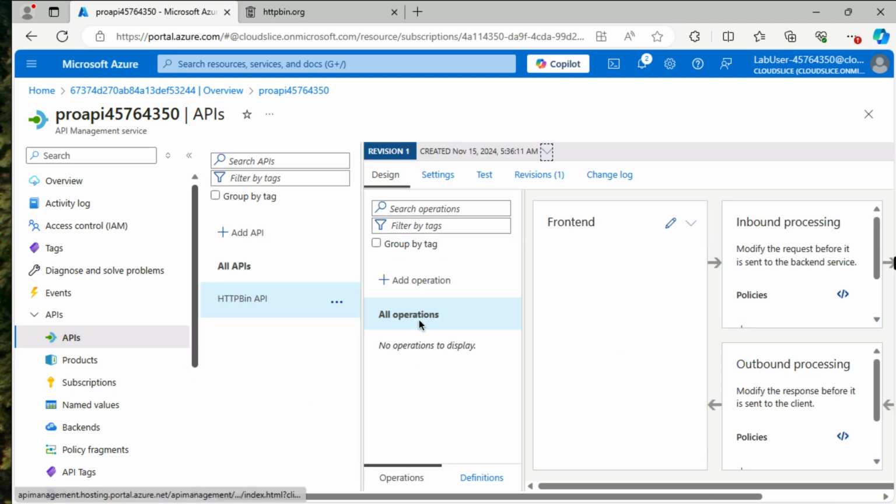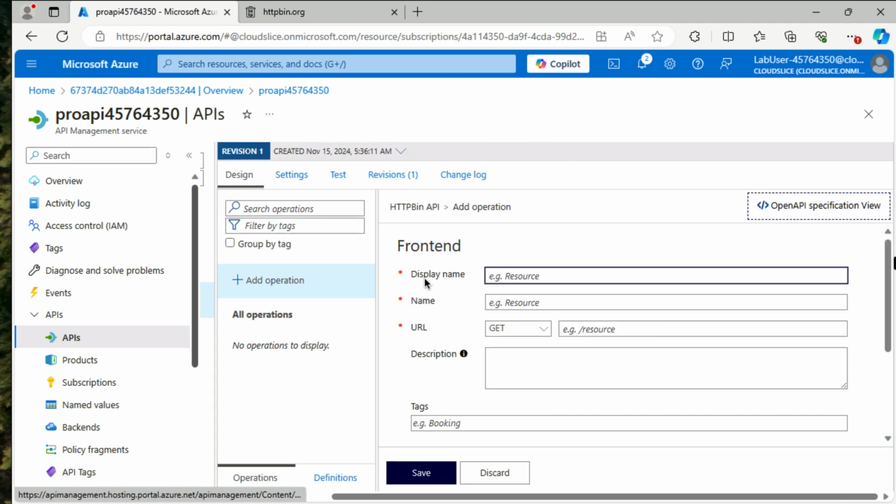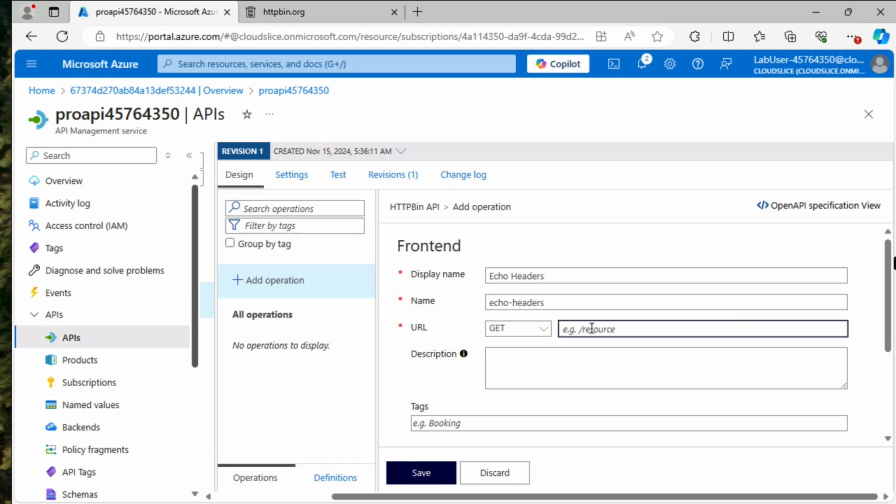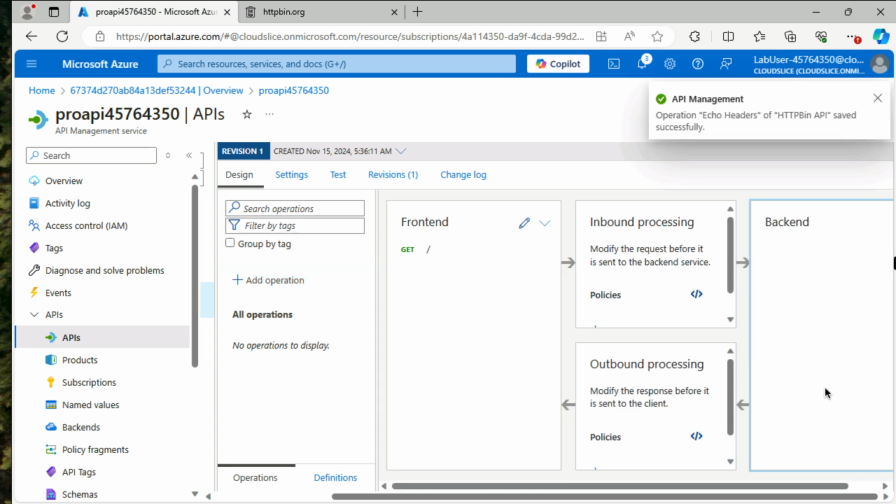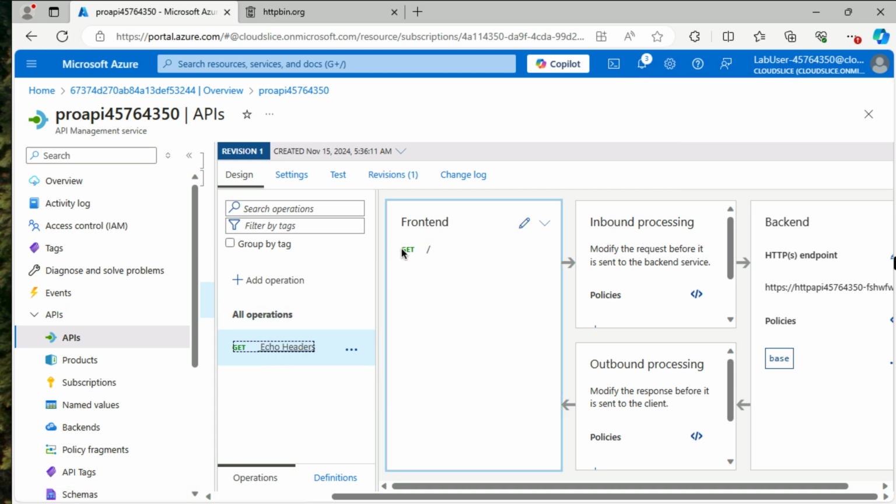Right now we got our API. Now we need to start to add operations. So the first operation that we could publish would be header echoing. So I'm going to call that echo headers, and I'm going to make that the root, and just save it. So now you can see that this is the echo headers operation. It's on get root.